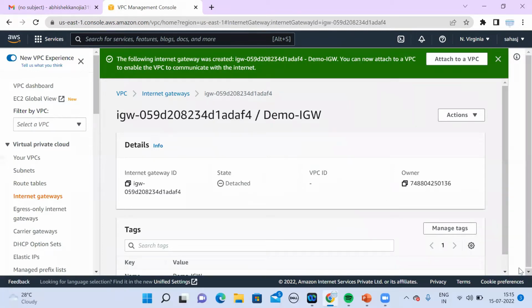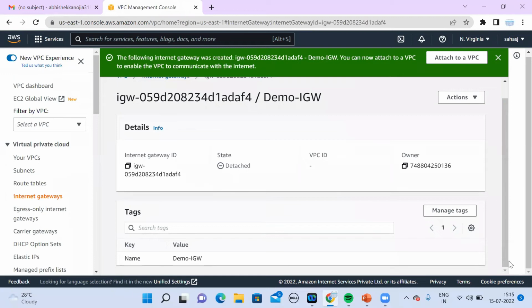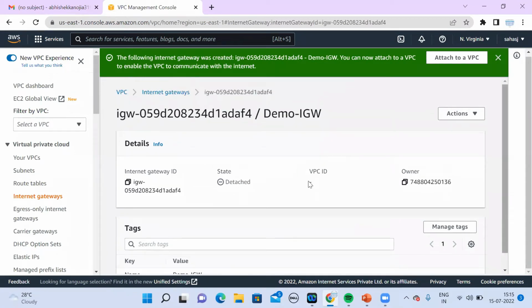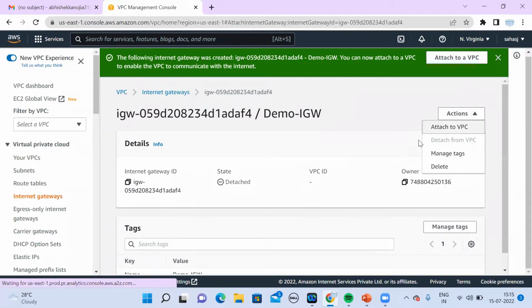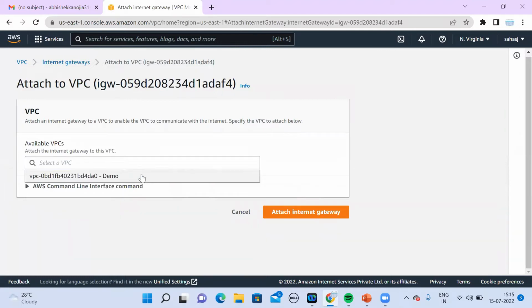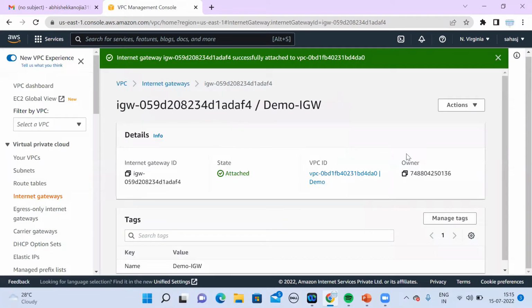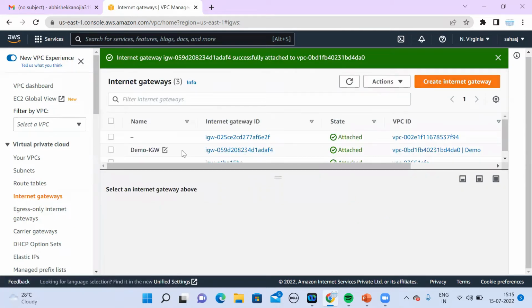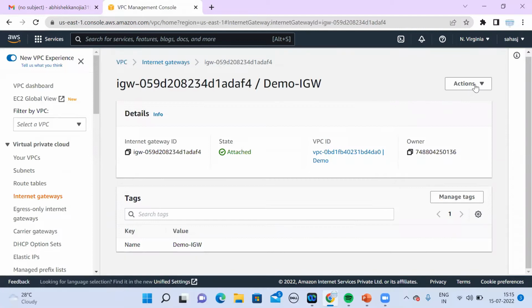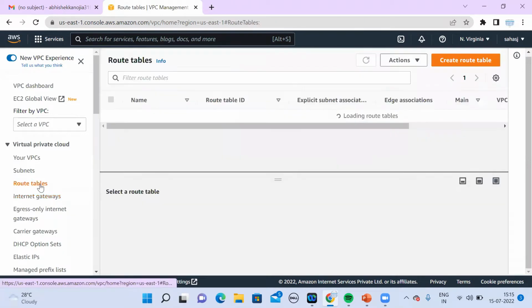The internet gateway has been created, but now we have to attach it to our particular VPC, otherwise we can't connect to the internet. Go to the internet gateway, go to Actions, choose attach to VPC and select your particular VPC. So your gateway is attached to the VPC, but the gateway doesn't know where to go.